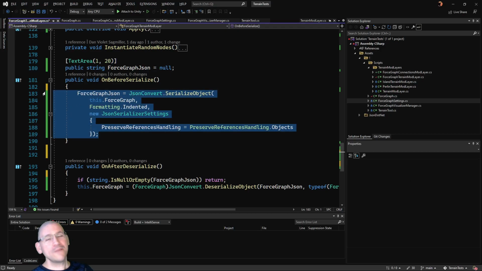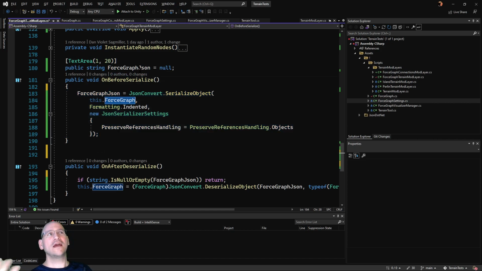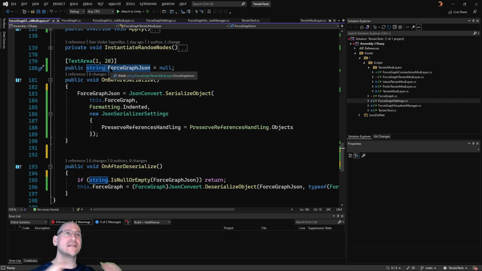Okay, so right before this serializes, I take the force graph and convert it to a JSON that then sits inside of this string. Now it's a public string field that is inside of a scriptable object, so it's serialized. It gets serialized with the data.